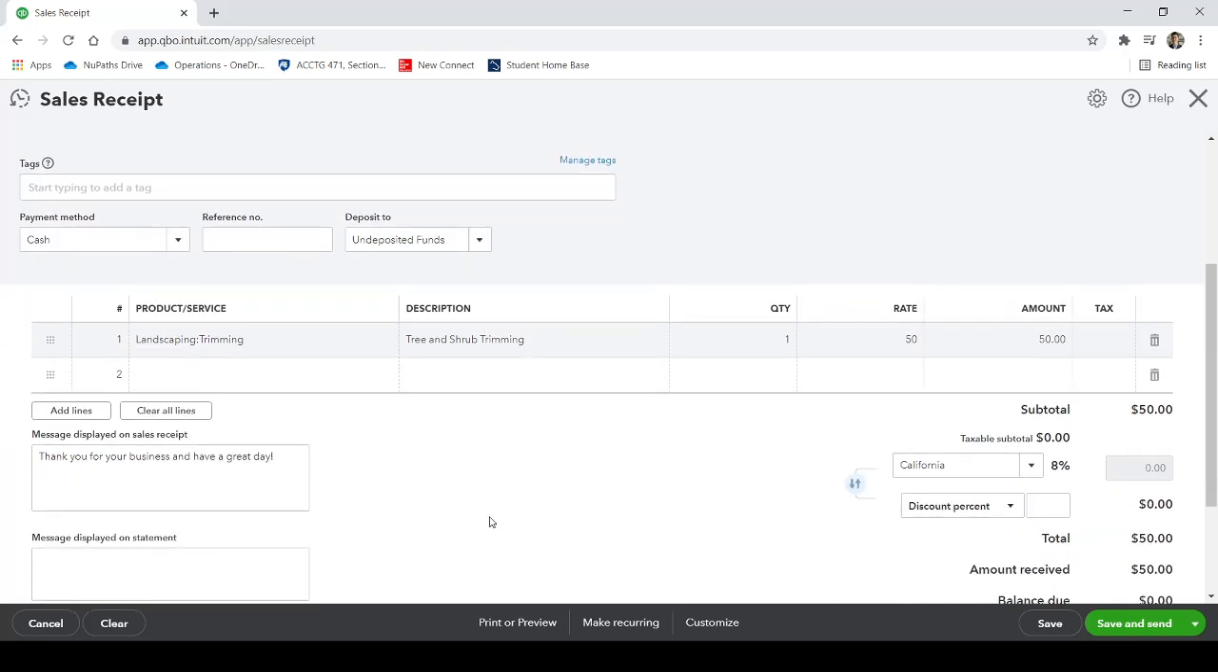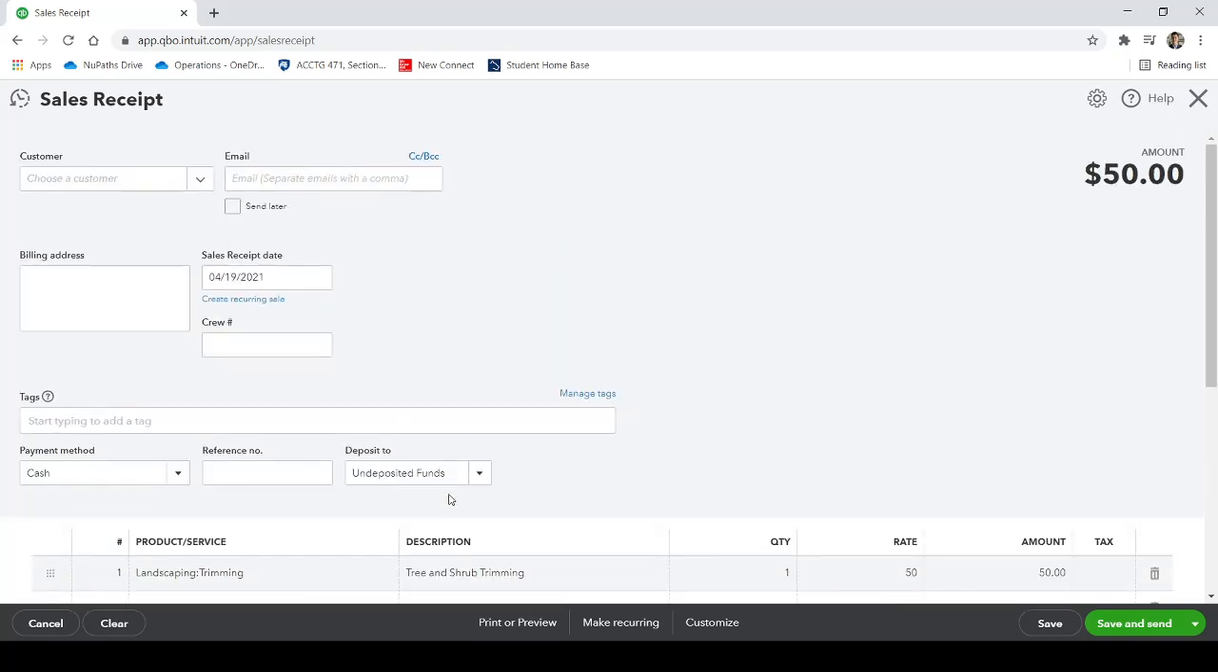So you receive $50 cash. The message here, you can customize this however you want. Thank you for your business. Have a great day. And then if you want, you can give this to your customer. So you can email it right here, or you can go here, print or preview.